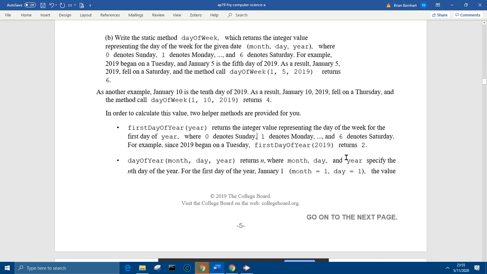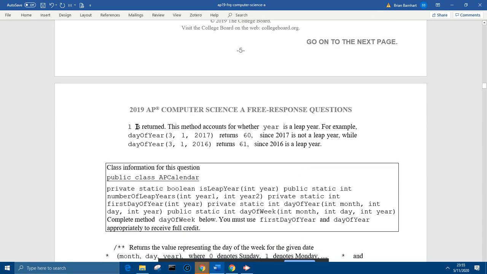Okay, so perfect. So here, for example, since 2019 began on a Tuesday, firstDayOfYear 2019 returns 2. 2 would be for Tuesday. So, sweet. So what we're going to get out of that is we can use that to figure out what day of the week the year started on. And then the next thing looks like we have dayOfYear returns n, where month, day, and year specify the nth day of the year. For January 1st, the value 1 is returned.